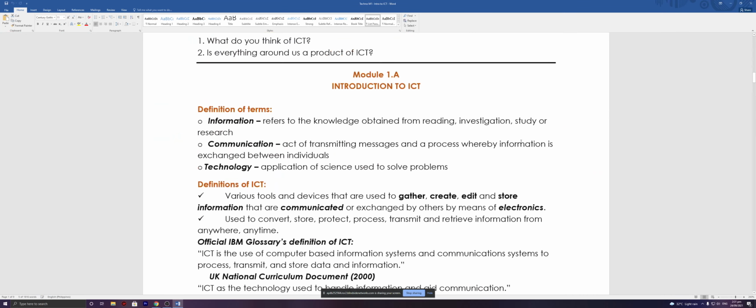Ayan. So let's go ahead and introduce what is ICT. Now, the word ICT, before we can even define the word ICT as a whole, let's try to define them word per word. So ICT stands for Information and Communications Technology. I repeat, ICT stands for Information and Communications Technology. Hindi po Informations, Communication Technology, hindi po. But rather, it's Information and Communications Technology.